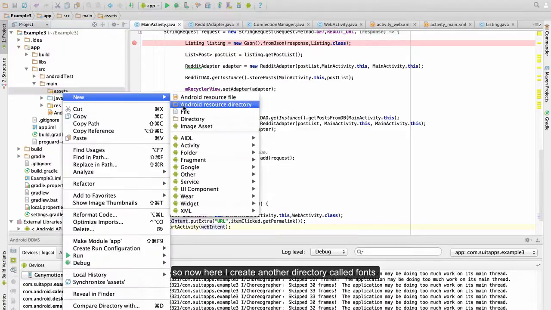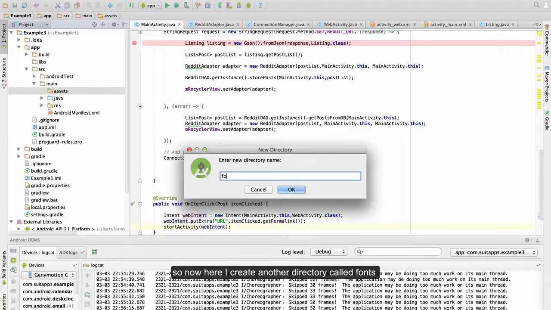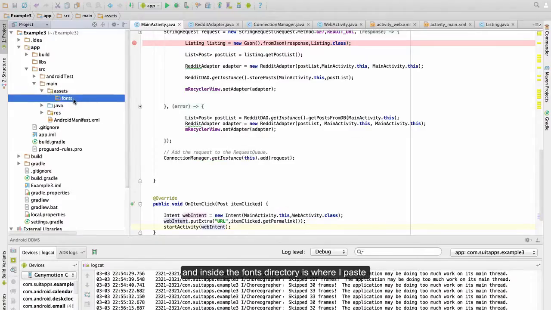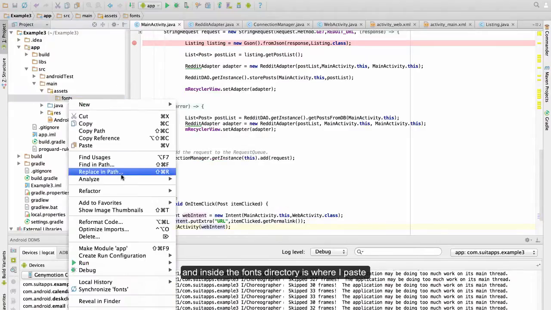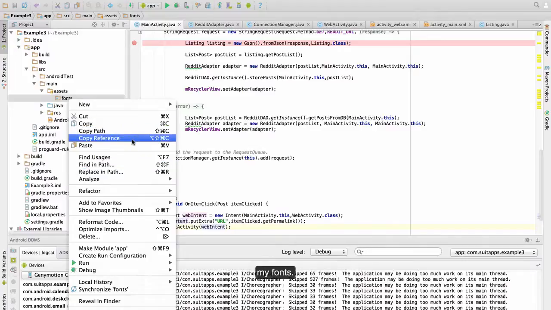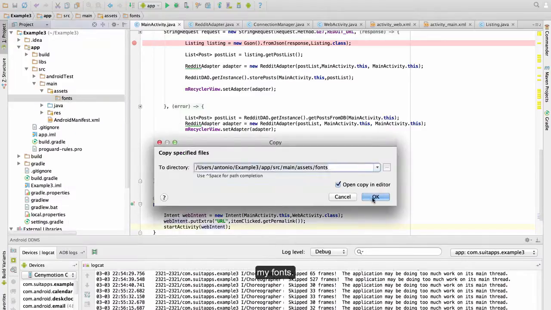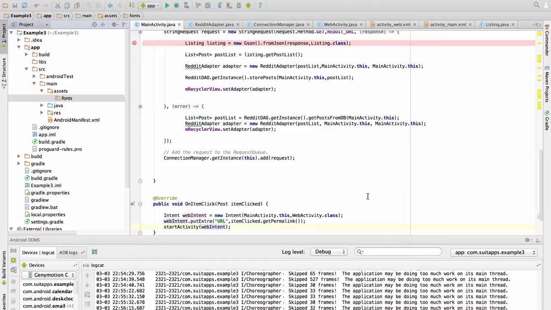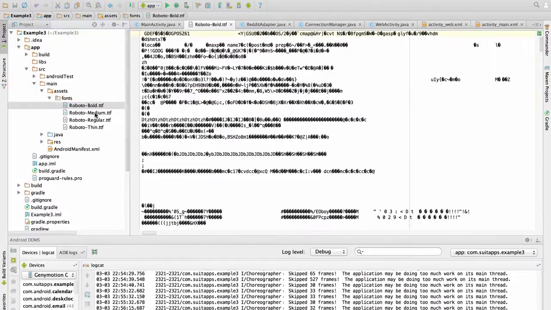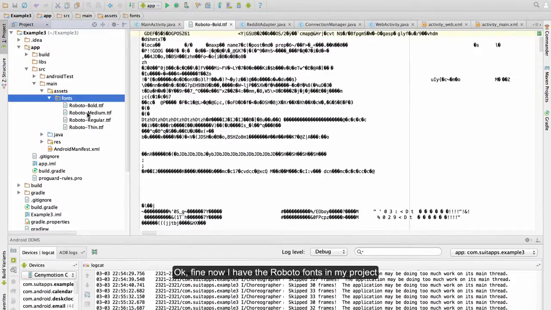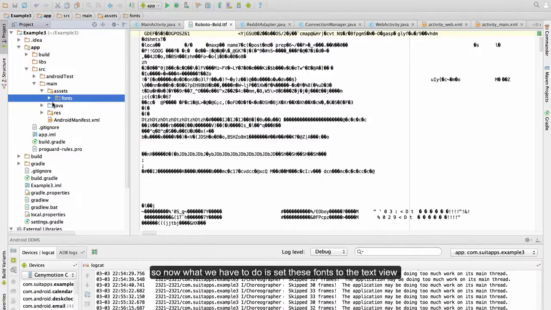Here I create another directory called Fonts, and inside the Fonts directory is where I paste my fonts. Okay, fine. Now I have the Roboto fonts in my project. So now what we have to do is set this font to the text view. How do we do this?